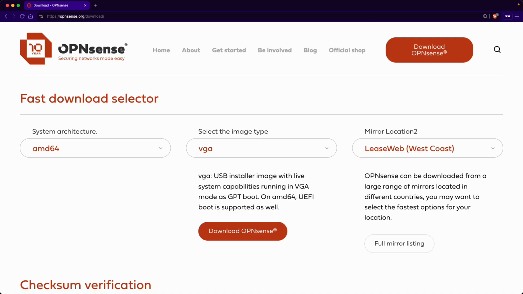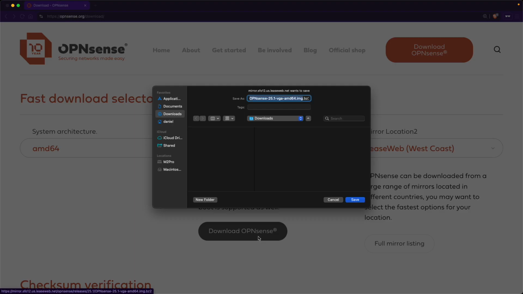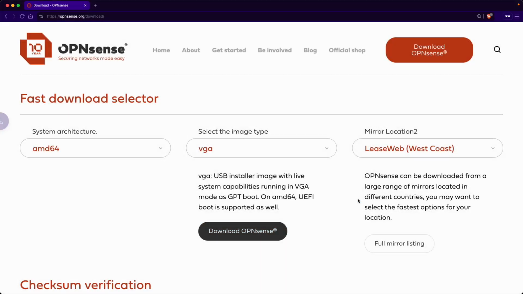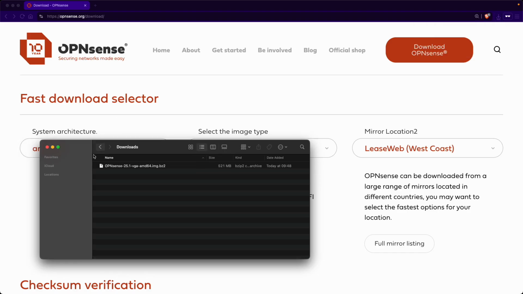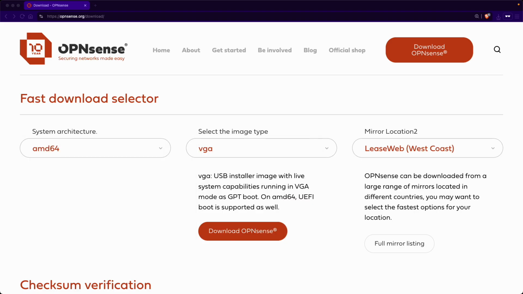Since we're creating a bootable USB thumb drive, you should select the VGA image. Then click on the download button and wait for the transfer to finish. The resulting file will be compressed in BZ2 format, but you don't need to manually extract it. Once you've downloaded the OPNsense image, you'll need to write it to your USB thumb drive. Now there are several ways to accomplish this, but I'm going to demonstrate the easiest method for beginners.